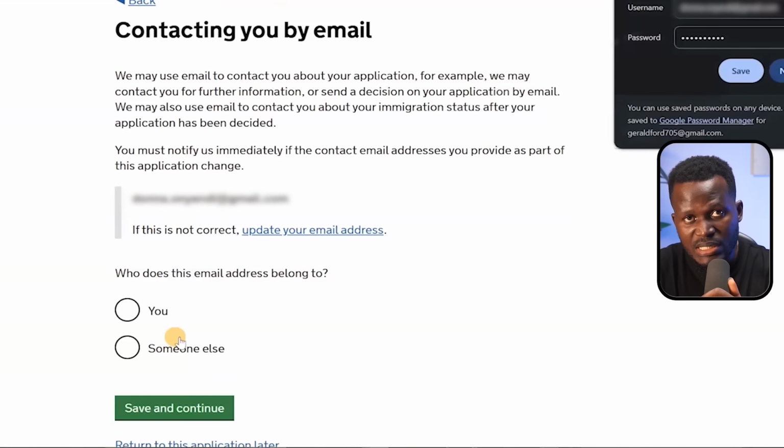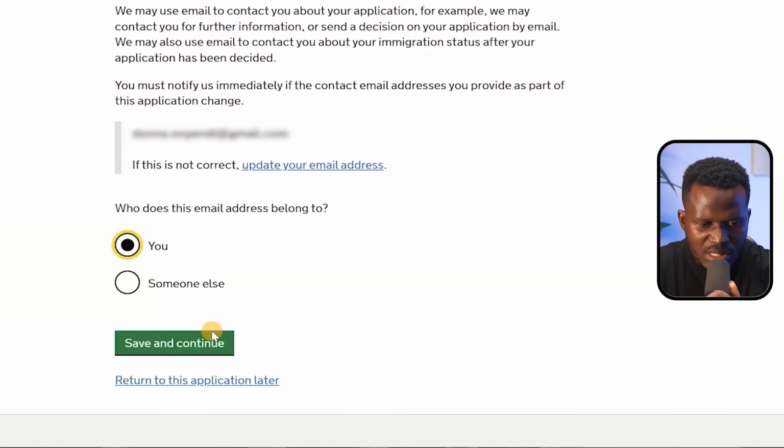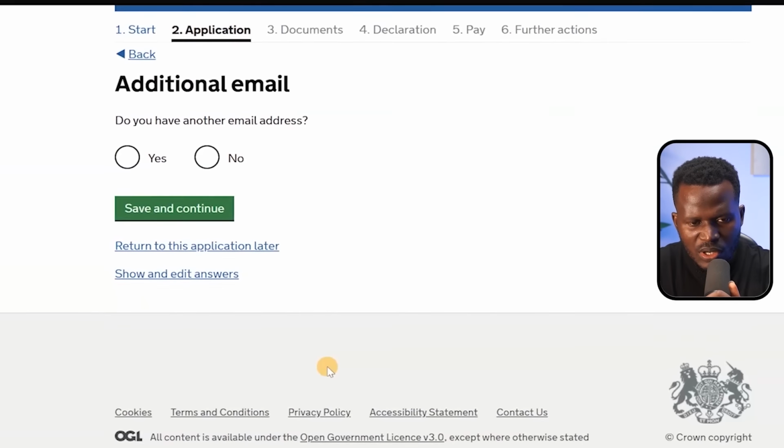It's going to take me to the next stage, right? So it says, who does this email belong to? Of course, you're going to say you. Right, I'm going to hit save and continue. It's going to ask you, do you have other email addresses? Now, usually I would say no, right? Because there's no reason to start mentioning other emails that you own.